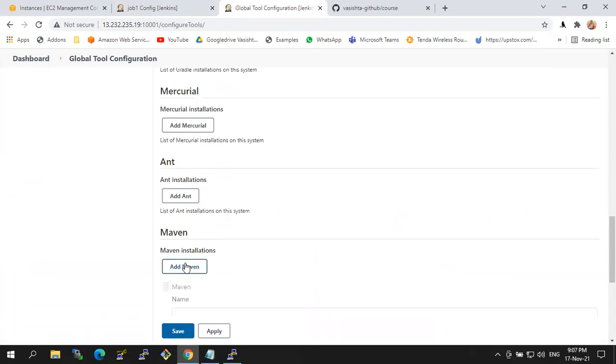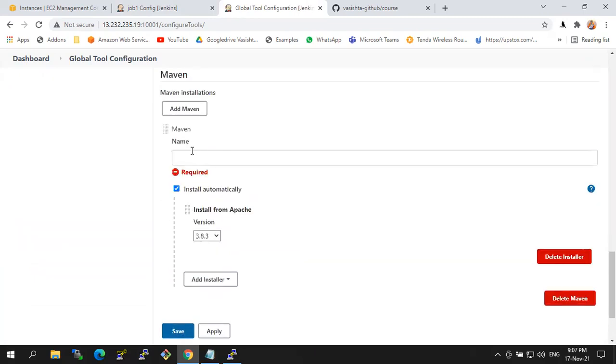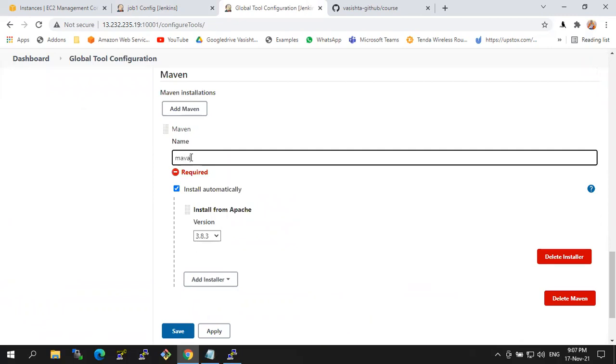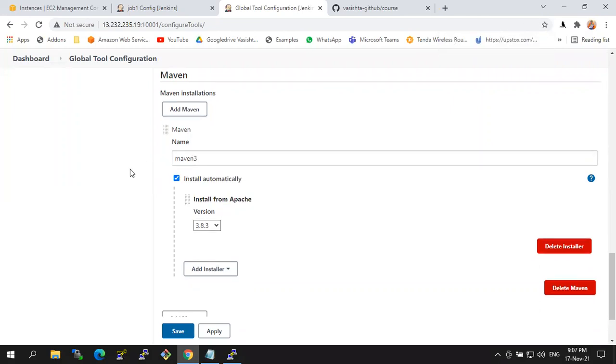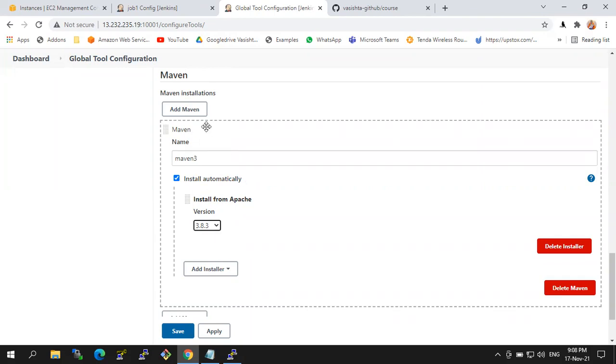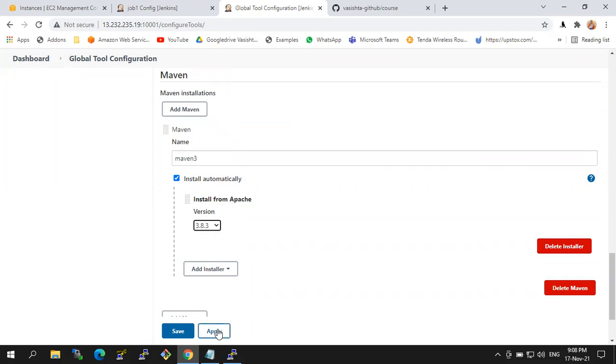If you want to install Maven, go to Maven here. Type Maven and give the name. You can give any name. I'm giving Maven 3 because it is version 3. Or you can simply give Maven. Whatever name you give here, the same name will be reflected there. You can select the version also. If you want old versions, you can select them. 3.8.3 is a recent version that I'm using here. This Maven will be installed automatically. Apply, save.